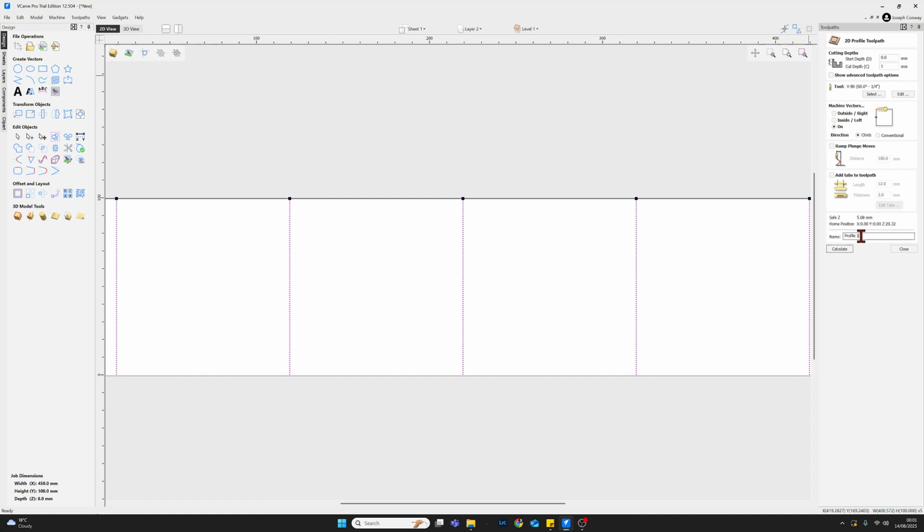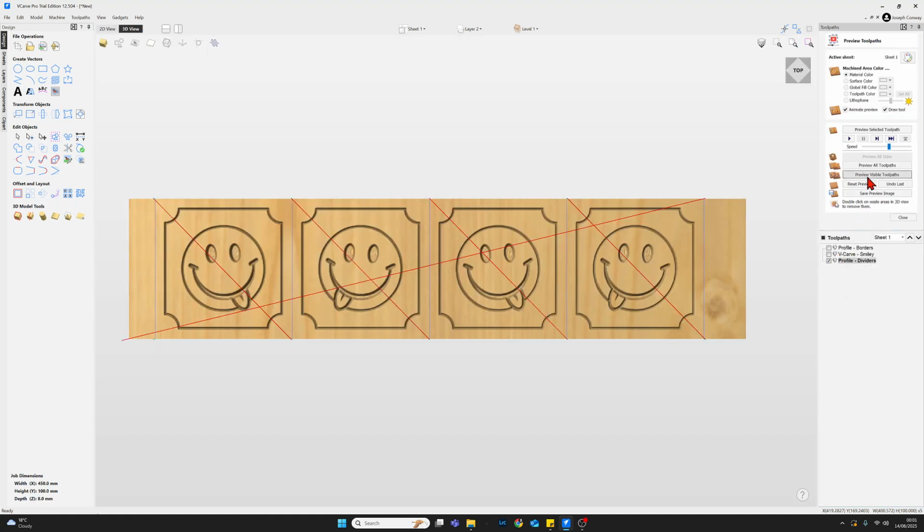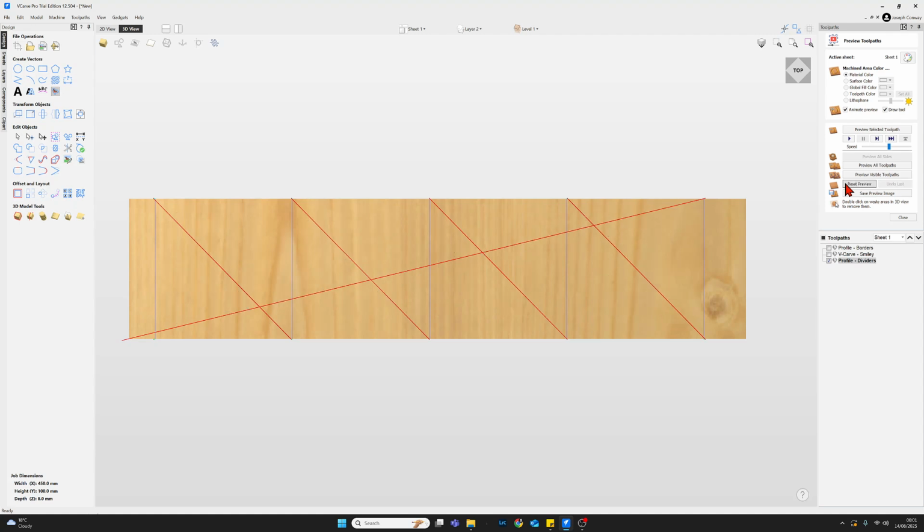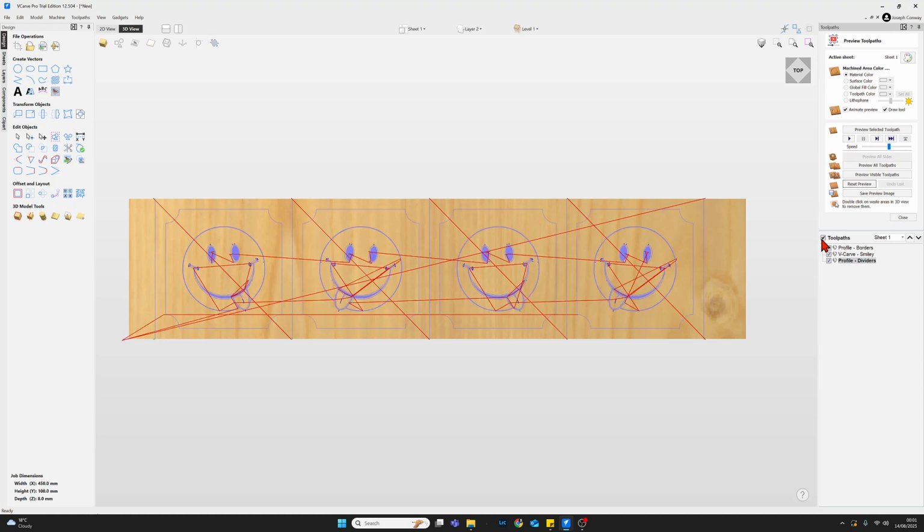I'm going to change the name to dividers. Hope I've spelled that correctly. And I'm going to calculate my 4 lines. Come back up to reset preview just to get rid of the previous attempts. There we go. And I'm going to tick the box for all toolpaths. And if all goes well, this will be our final run through. So we'll select preview all toolpaths. And then hopefully we have our coasters. Let's give it a go.